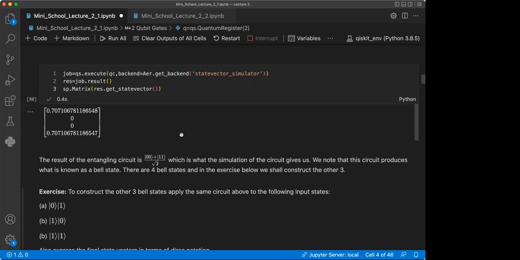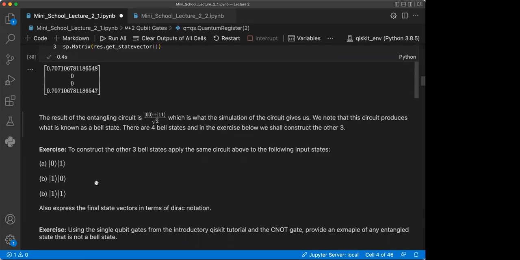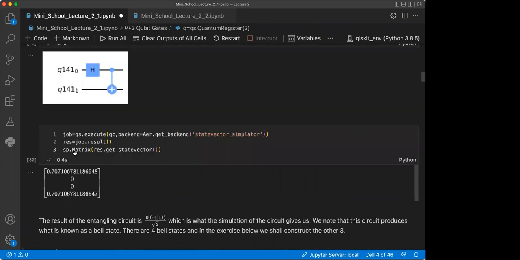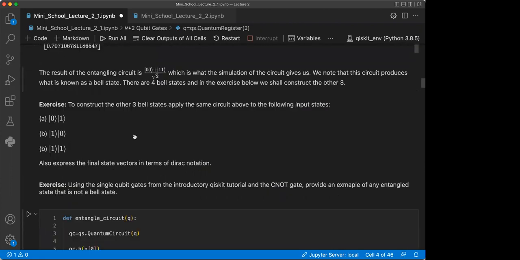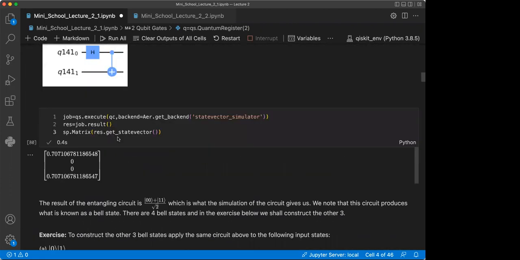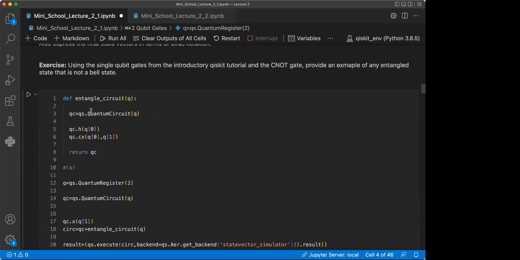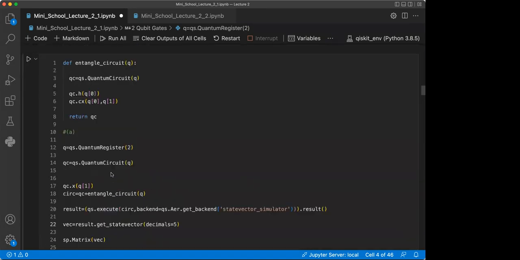And the exercise that I have here is going to give you some practice with constructing the other 3 Bell states. So the idea would just be to apply the same circuit that we have above, but for these initial states here. And that'll construct the other Bell states. And it's very easy to do in Qiskit because it's the same code. We're just changing the initial state. So what I do is I write a quick function which has this entangling circuit, the Hadamard and the CNOT. And what I do is I just create the different initial states every time.